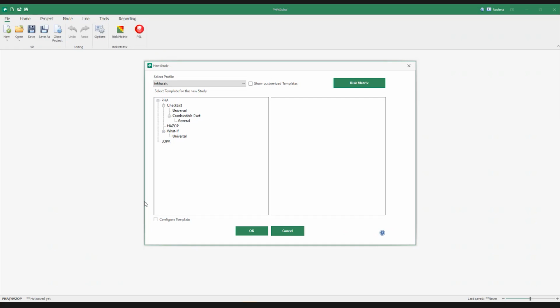So as you can see here, PSMPro comes with a predefined set of templates built into the software. So for the PHAs, you can see there are various options like checklist, combustible dust, where it has many options, HAZOP. Under HAZOP, you can also see that we have the latest RMP-based template, and it has some of the what if templates and the LOPA template. For the demonstration, I will start with the generic numbered template.